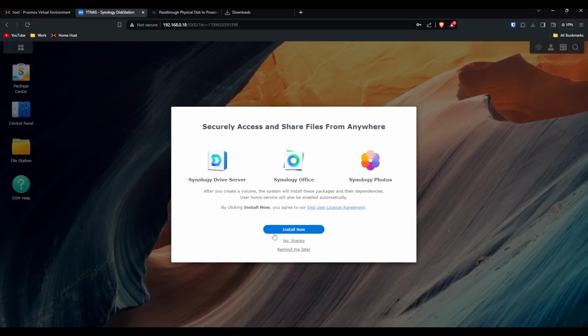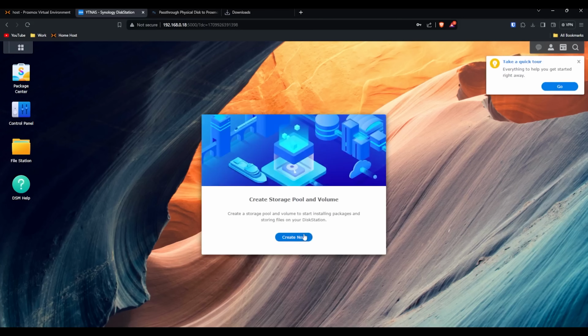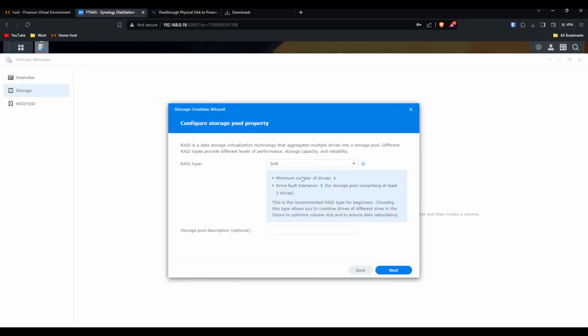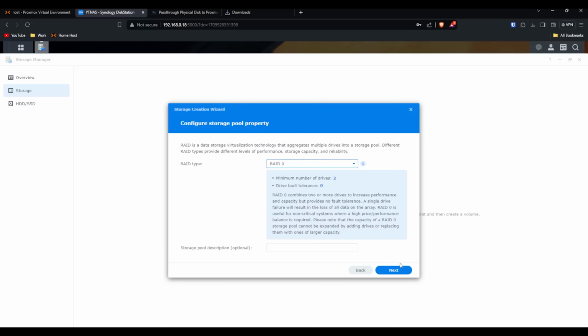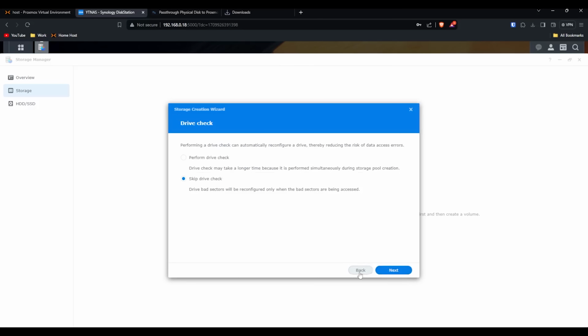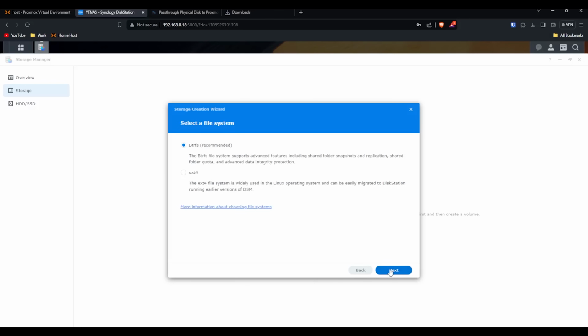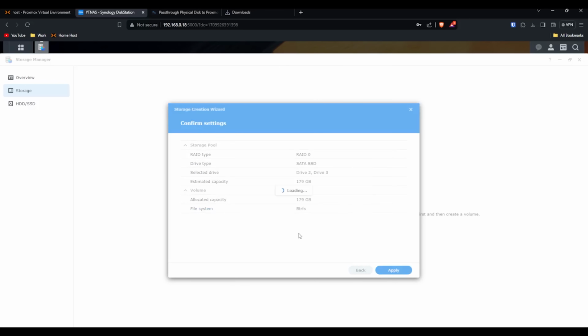You can see we've got some pop-ups, no thanks for me, for both of those. Okay, and then straight away it's asking us if we want to create a storage pool. So if we click create now, start, you can put it in Synology Hybrid RAID, you can have the RAID 0, I'll just put RAID 0 on. Next, select the 2 drives, there you go, 180 gig. Again, there's some redundancy sort of thing there. Skip drive check, maximum size, next basically.